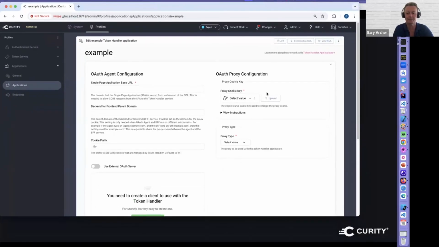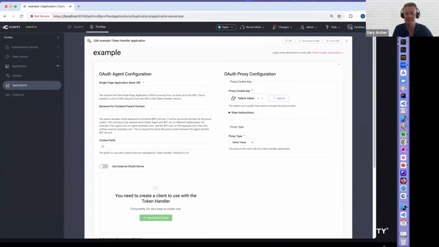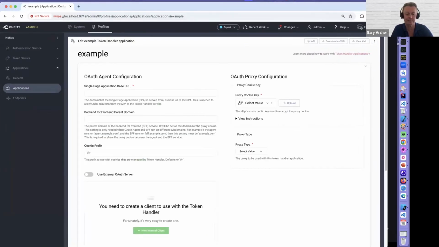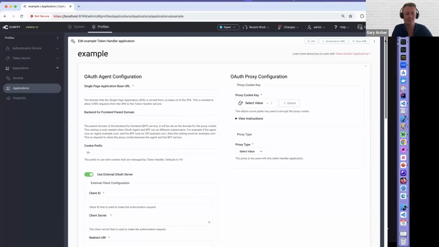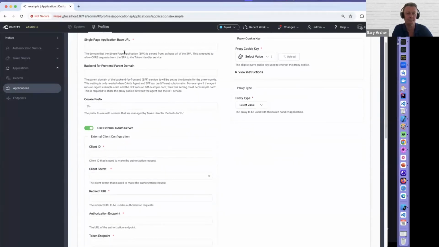I'm going to go through a couple of variations here just to show you roughly how this works. Firstly, if you have your own existing authorization server, then what you would do is provide the base URL of your single page app.